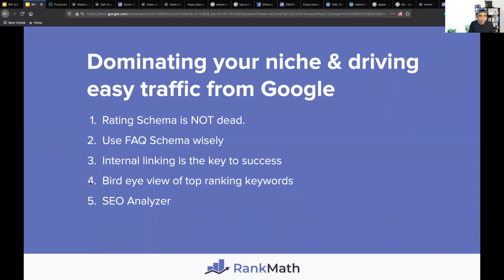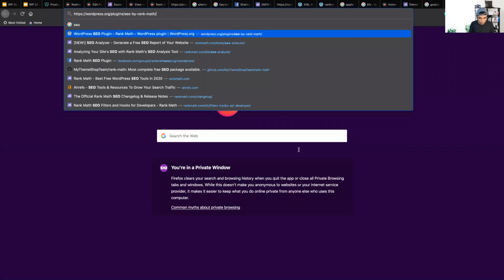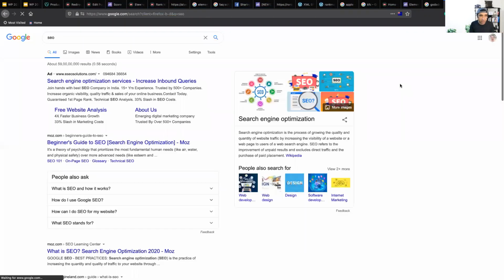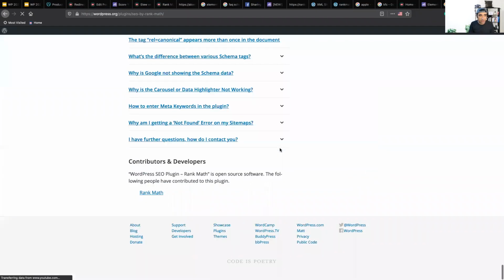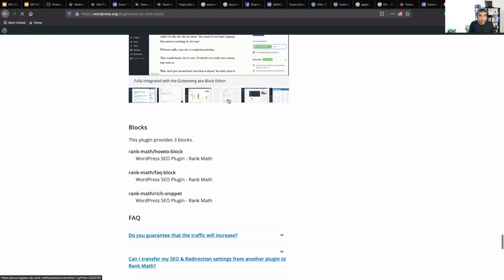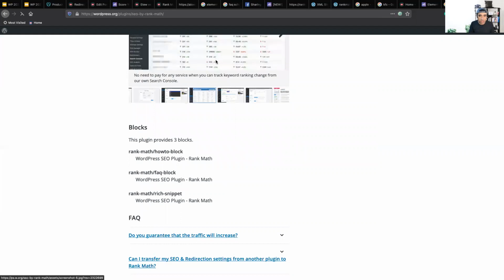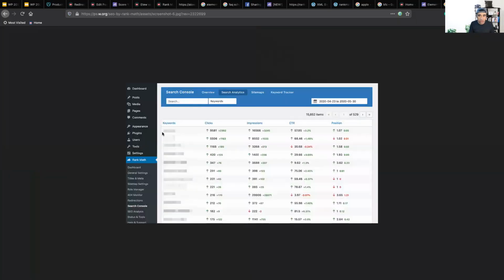One of the things that we skipped at the beginning was connecting our Google Search Console account with the RankMath plugin. If you do that, you get to see all the top ranking keywords there and how many clicks you are driving through them, and the impressions and the CTR.